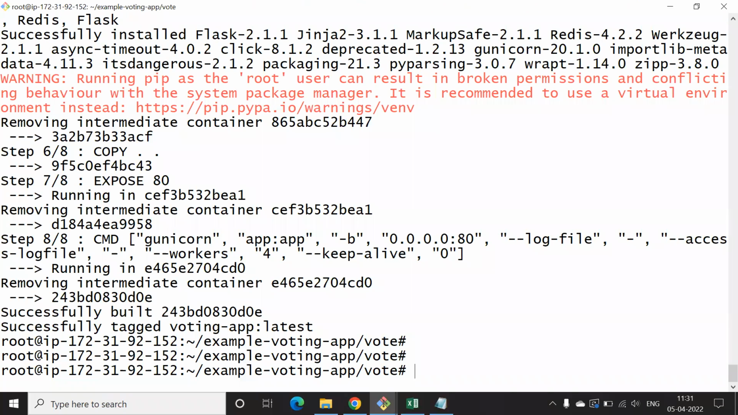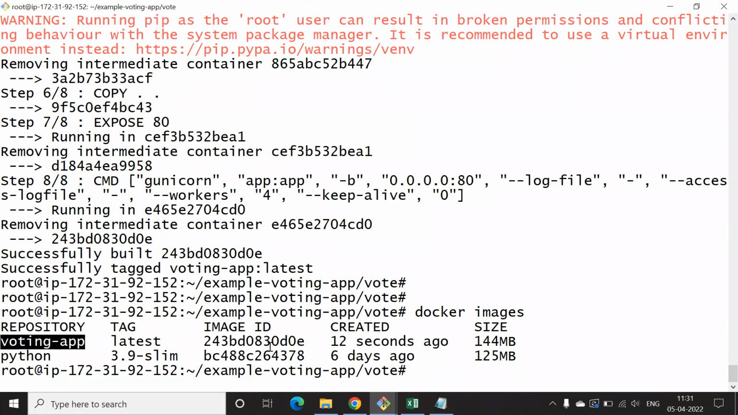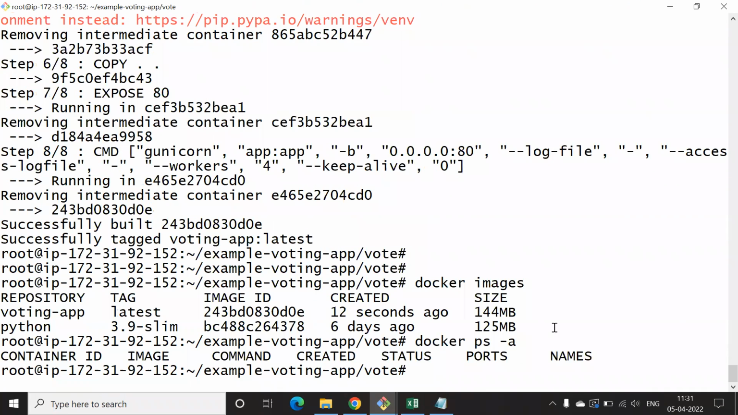Okay, verify the images, please. Verify the containers also. Yes, no containers are running. Okay, that's a good one. Now let's bring up the voting app: docker run -p 5000:80 voting-app. Okay. Yeah, enter.